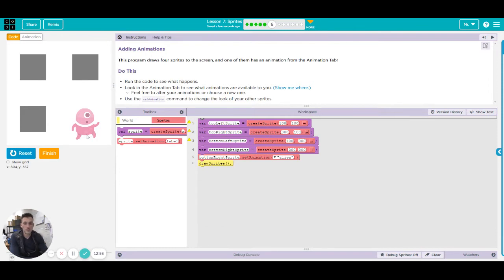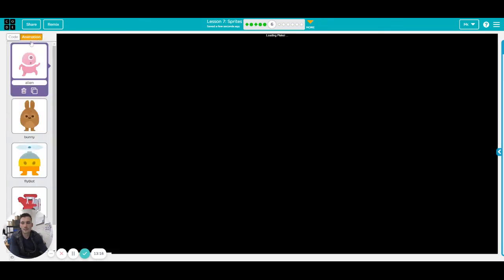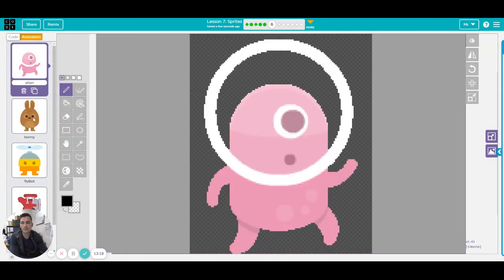Okay. First thing we're going to do is take a look at all of the sprites that are available to us. Up in the top left here, there's this code tab, which is this current view that we're in, and then there's this animation tab. If we click on that animation tab, I can see all of the different animations that I currently have and any that I want to add in. My recommendation is that you play around with this tab when you have some time, because there's a lot to it.